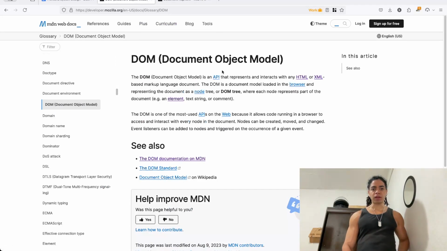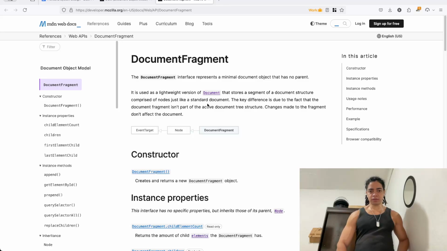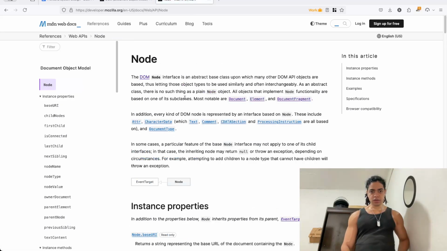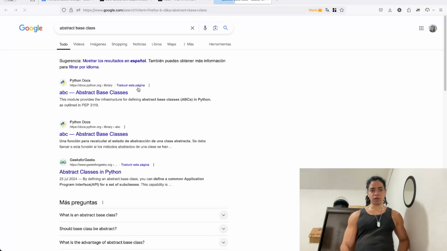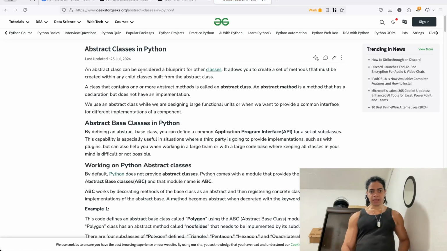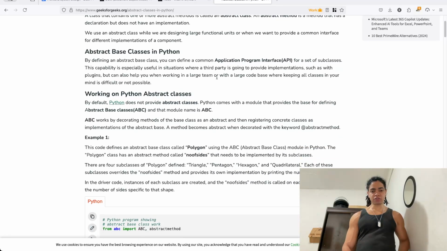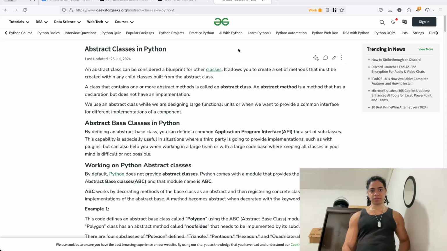So a node is an abstract class. And when you talk about an abstract class, it's an abstract base class. Exactly, abstract class in Python. An abstract class can be considered as a blueprint for other classes. It allows you to create a set of methods that must be created within any child built from the abstract class. Okay, an abstract base class. So it's this blueprint for other classes.